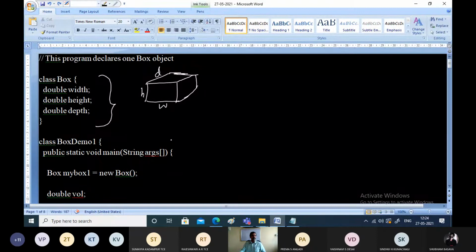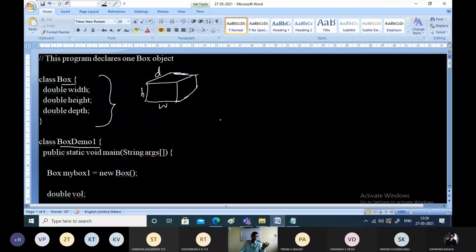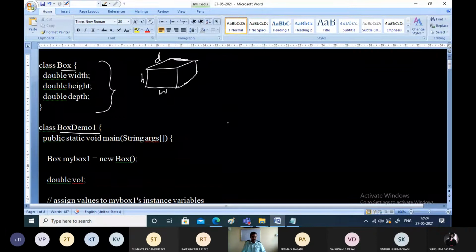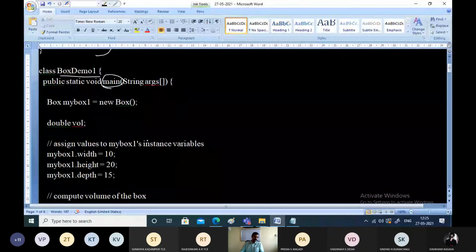So for this particular box, we have two classes in this program. Box is a class and BoxDemo1 is a class. A Java program can contain more than one class, but at least one class should contain the main function. And this is the BoxDemo1 class, which contains the main function. As we know, whenever you run the program, execution will always start from the main function.